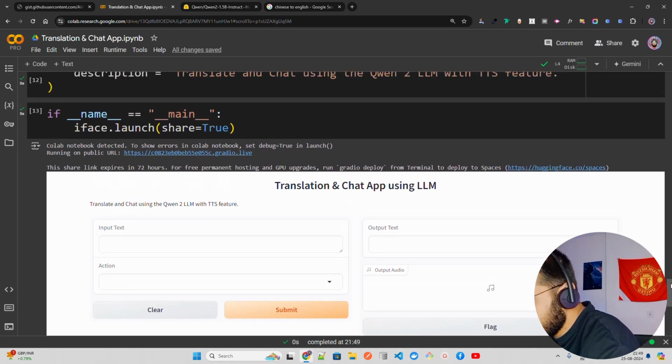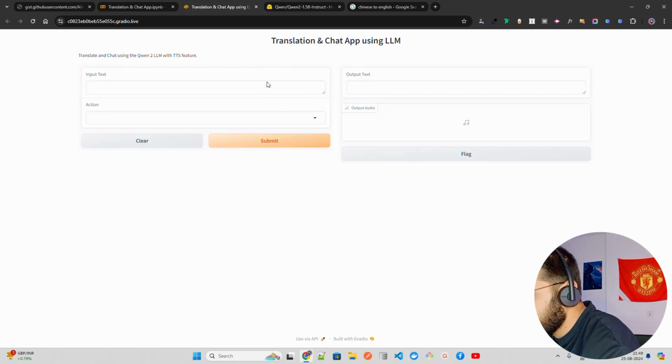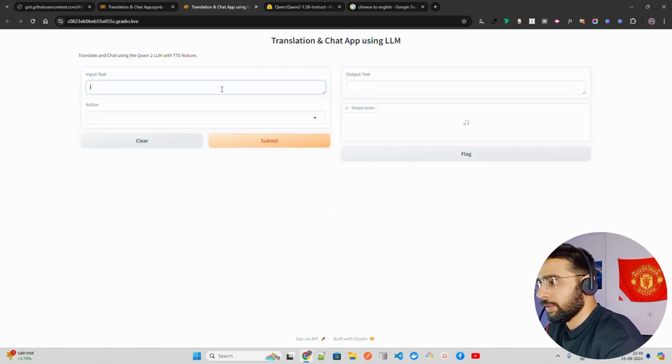Output text. This should do. Probably I'm doing something wrong in my code. Okay. Now I'm going to say, how to write an email.